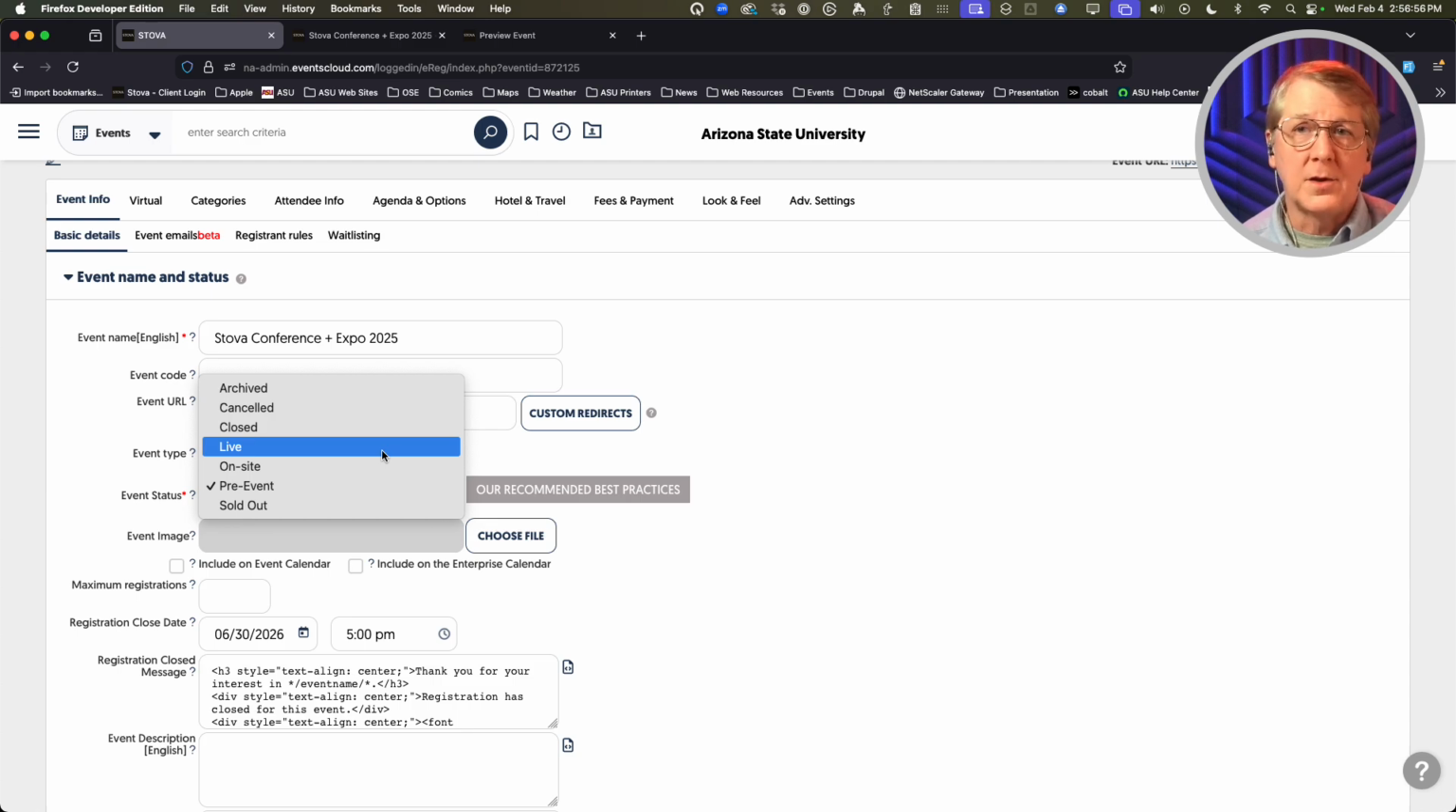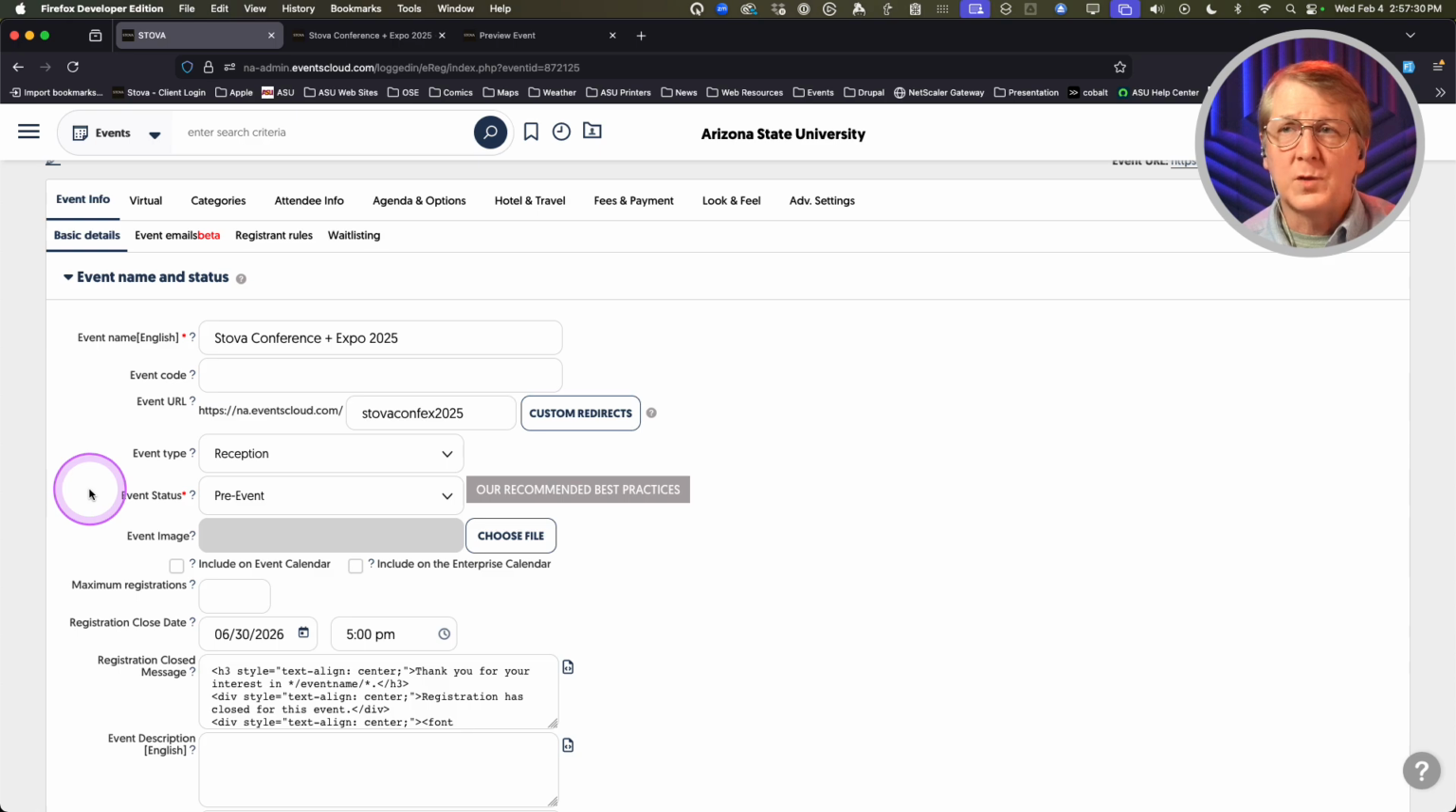Okay, some other statuses here as well. After your event is over, it will be automatically changed to archived 90 days after the end date. If something happens, you just need to stop registrations coming in. You can mark it as canceled, you can mark it as closed, you can mark it as sold out. And then the on-site is if you want to stop taking registrations but still use some of the on-site features like check-in. Okay, you just simply select whichever you need and then hit save and stay. So I'm going to keep it a pre-event.